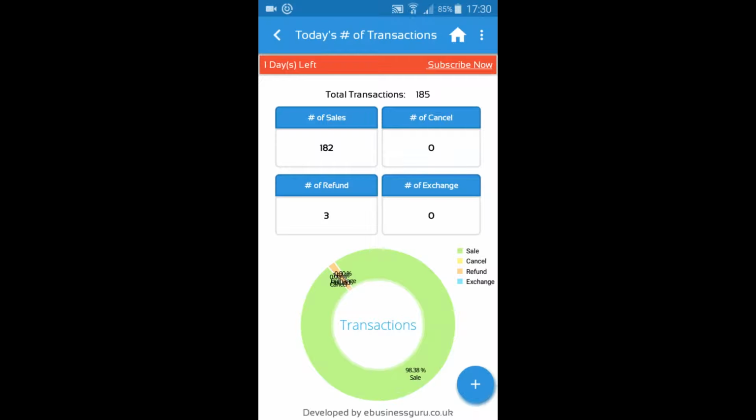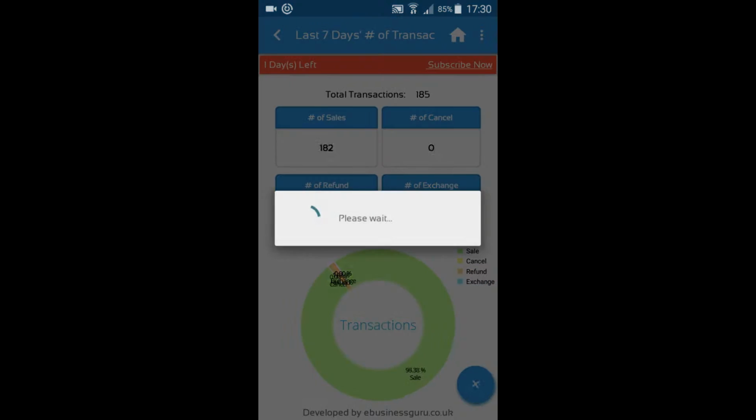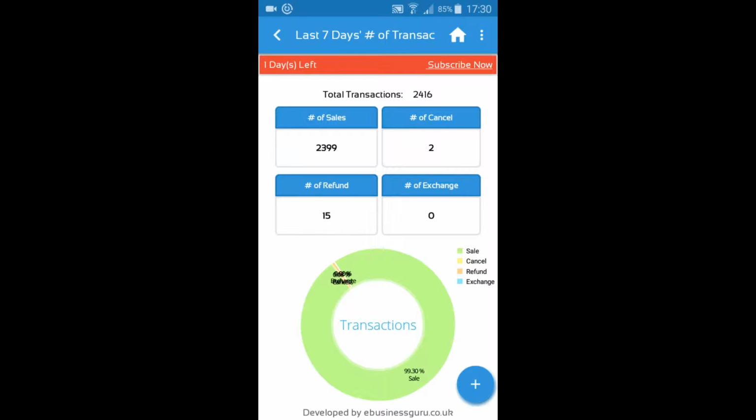Now, if you want to see this information in a different way, if you just tap the plus sign, you can see what the last 7 days transactions were, and when I tap this, I would see a very different result compared to what I'm seeing right now. And there we go. What I would see is 99.30% worth of sales, and still not very many refunds and cancellations. So if this was the real world, this would be fantastic.